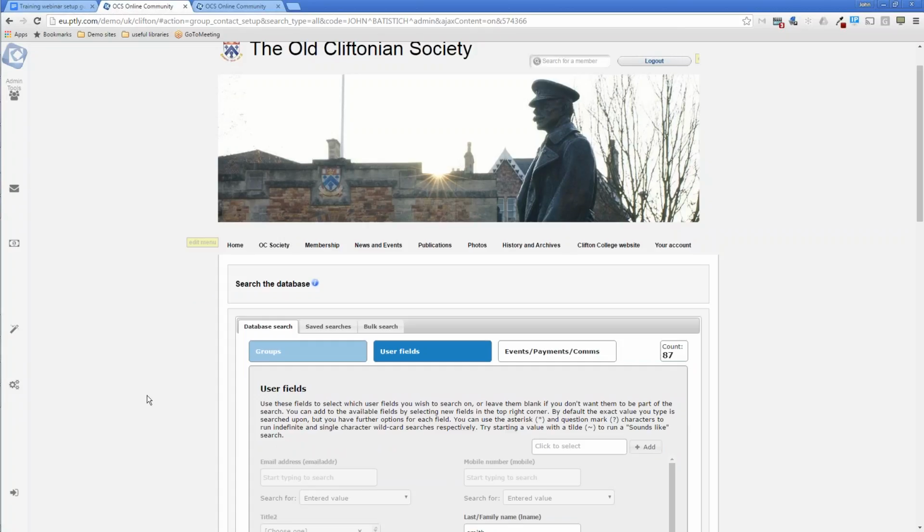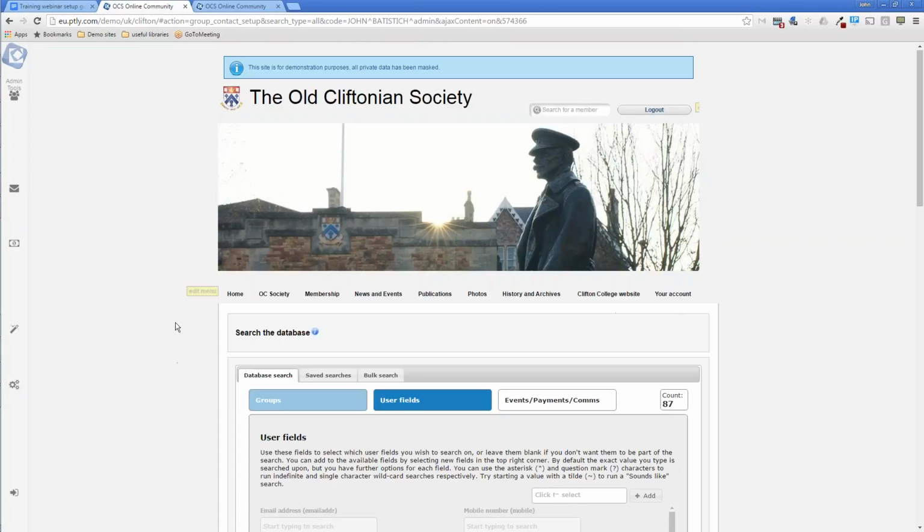Okay, so we'll start with just getting to the search interface. By the way, this is a demonstration site. You can see at the top there it says this site is for demonstration purposes. All private data has been masked. So this is an exact copy of the old Cliftonian Society website, except we've jumbled the data so it's not revealing any personal information.